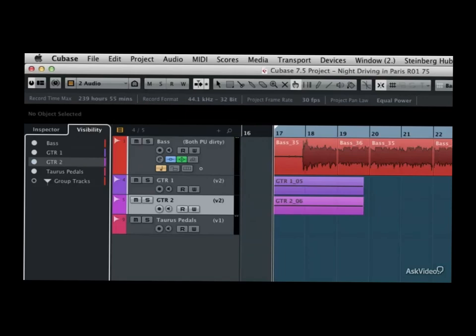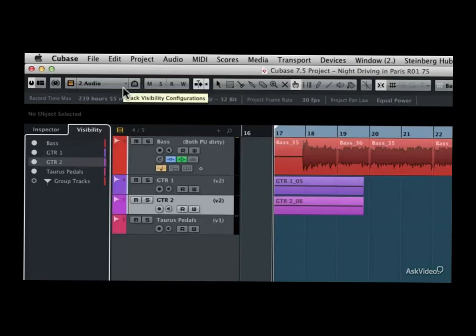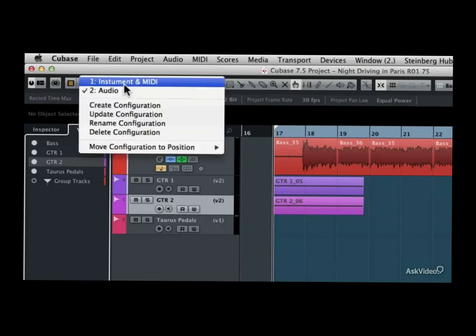I can come here and choose Instrument and MIDI tracks, which will show me just those tracks, or I could choose the audio configuration, and that will show me just the audio tracks. So if there are specific track types that you like to edit at the same time and have visible in your project window, by creating your own configurations, it makes it really easy to see only the tracks that you want to see. And then there are a couple of other things I want to show you.